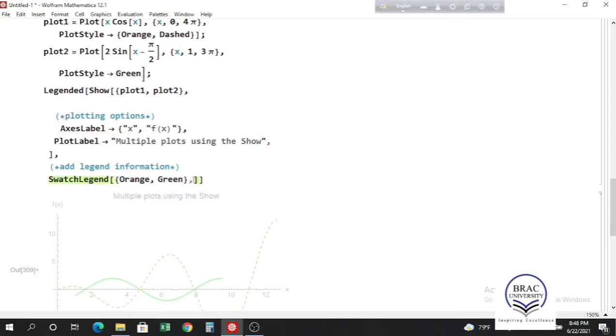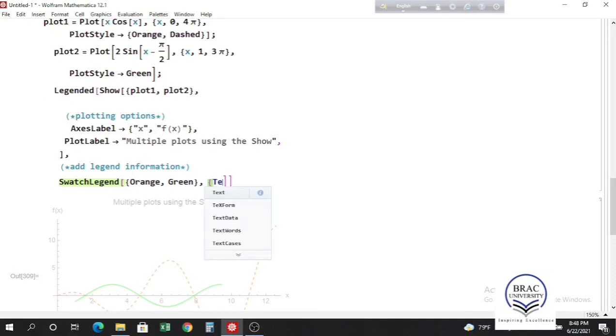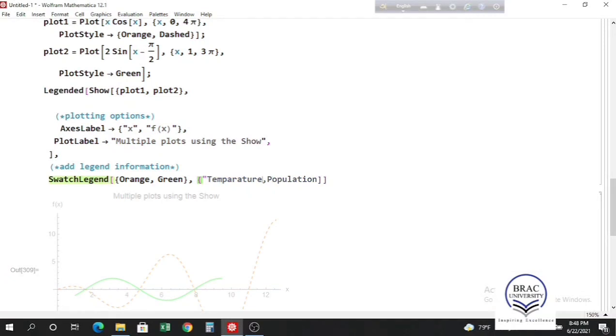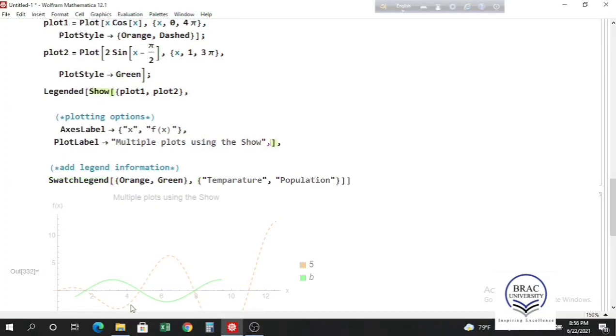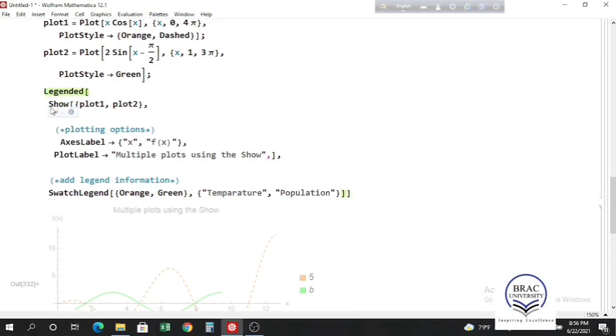inside the curly braces, and what I can do here is label them. The orange may be representing the temperature and the green representing the population. Also keep them inside the inverted commas. So what I'm doing here is I'm keeping the whole Show function inside the Legended function, and then after giving a comma I'm adding the legend options.